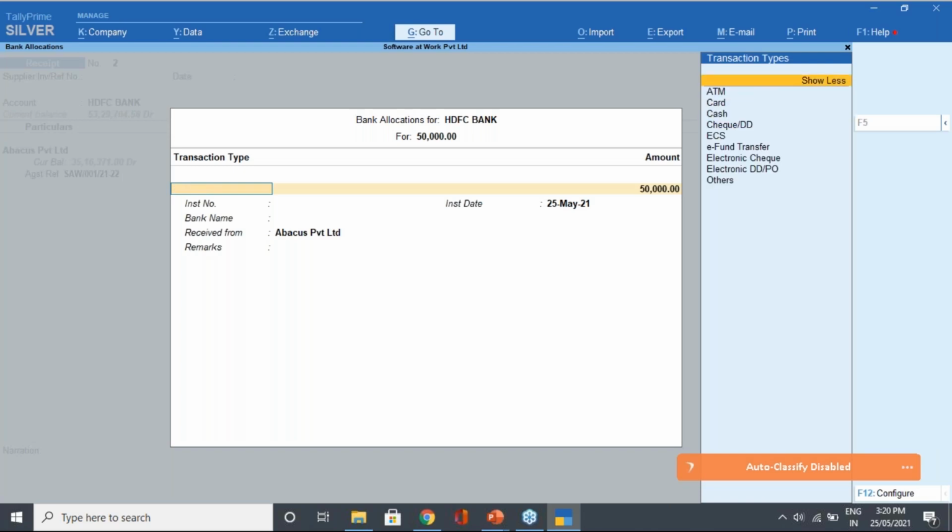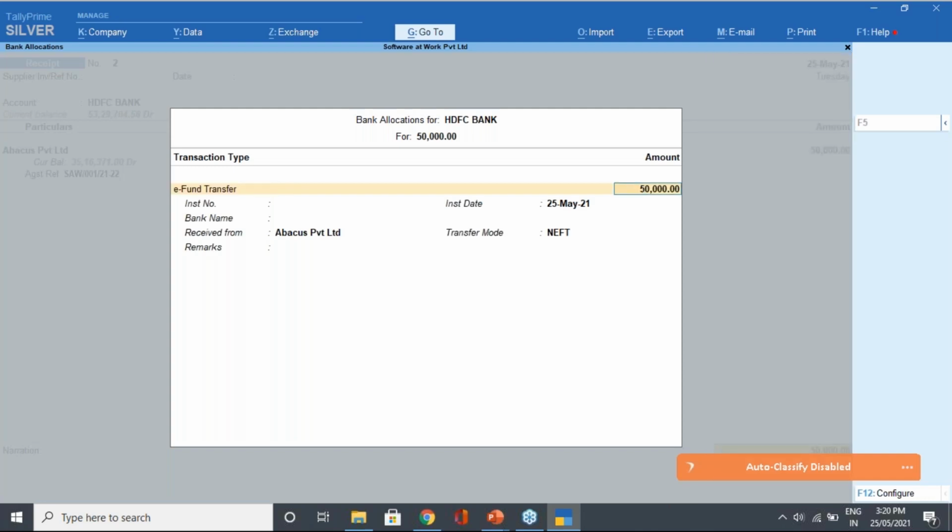you can mention the method in which you have received the money. See, that many kinds of methods we have. Either we have received on the ECS, e-transfer, electronic check and all. If we have another method, we can mention that also. If we received by e-fund transfer, you can see the transfer mode has automatically come as NEFT.